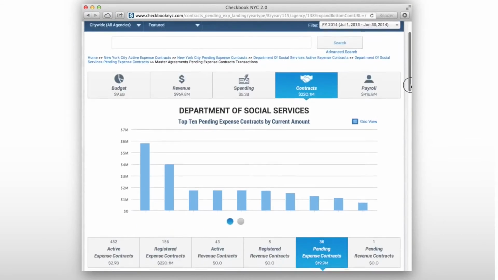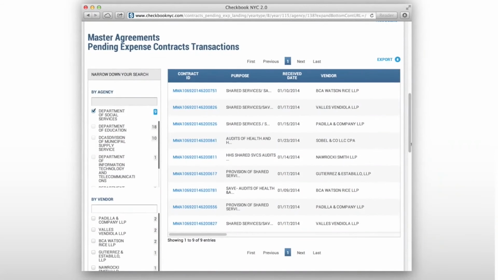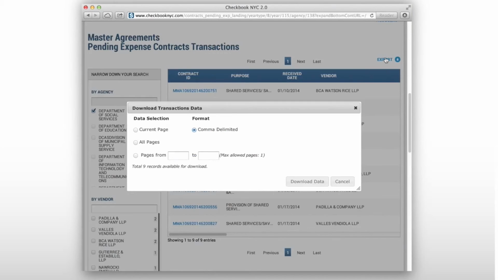Once I'm on the detailed transaction page, I can export my information into an Excel spreadsheet to easily navigate to the information that I need to find. So let's go ahead and export the file. I will click on the Export hyperlink, choose All Pages, and then download the data.